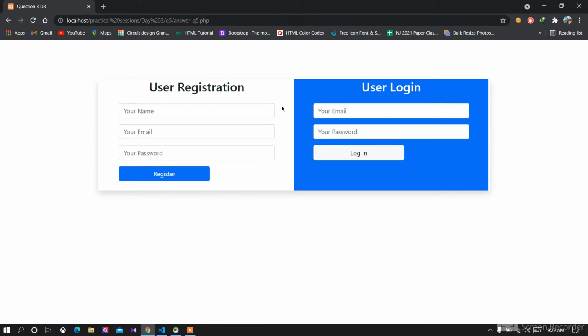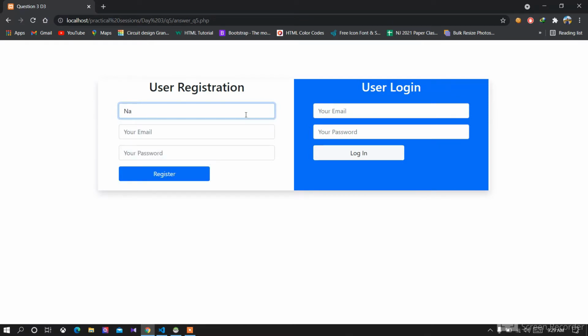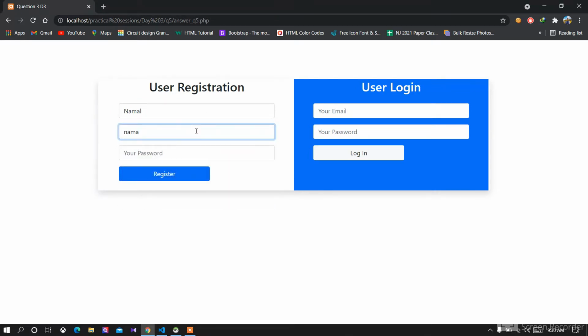So this is the registration page. Now I'm going to register a person called normal. I'm going to register this student. When I press register, it is saying done, and I'm going to log in.